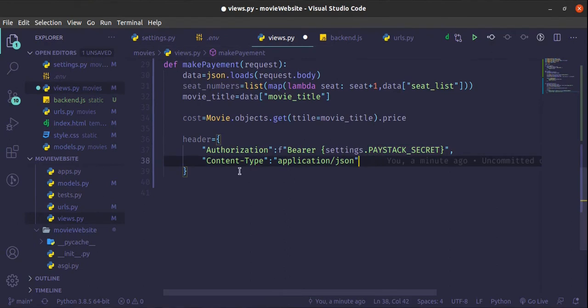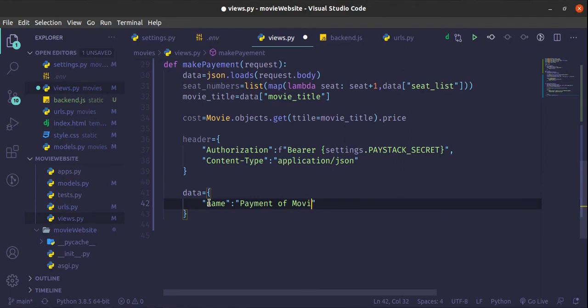Okay, so now let's move to the body. So we are going to call our body data. Then first we saw that it's supposed to have a name. So name, the name can be anything that you want, but you want it to be more descriptive of what you are doing. So we are going to call it payment of movie ticket. All right.